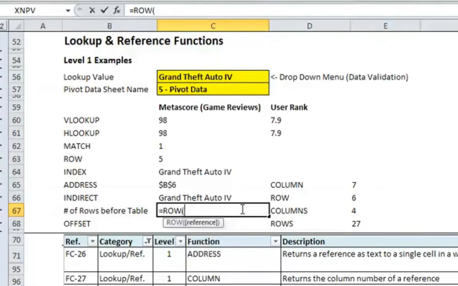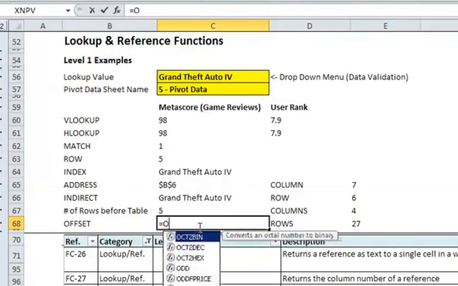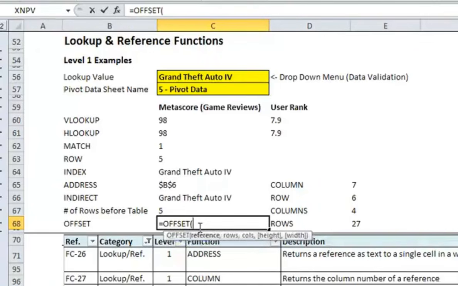Here I'm going to use the row function just to see where the Metacritic Table 1 starts. And so it starts at row 5, just like we mentioned above. And then I'm going to use that number 5, it could be anything, as the example of the offset. So the offset function, first you put in a reference, then a number of rows and columns that you want it to be offset from that reference. So if you put in B6, for example, and you put 1 for rows, it would go to B7. It would add 1.